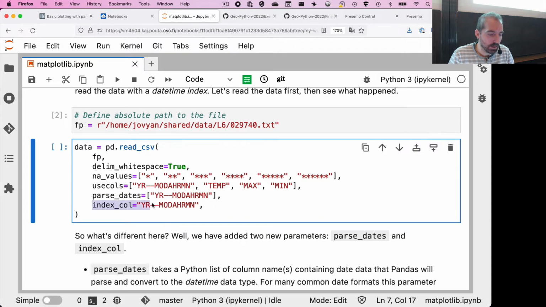And then in addition, we're defining this parameter called index_col, and we've given the name of that column containing the dates. What that's going to do is, rather than set the index to start at 0 and go 0, 1, 2, 3, with each row getting an increasing integer value, it's going to actually set the index to be the date. There are reasons for doing this, and we'll see that in a moment.